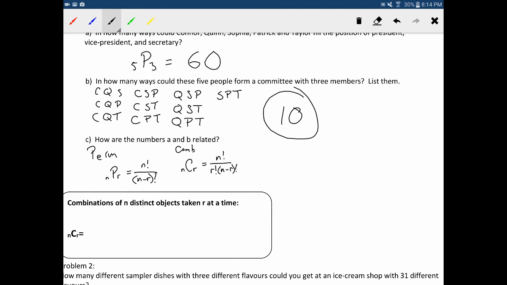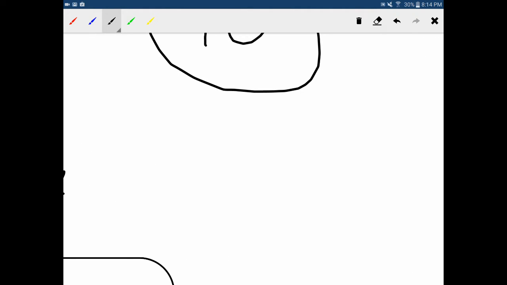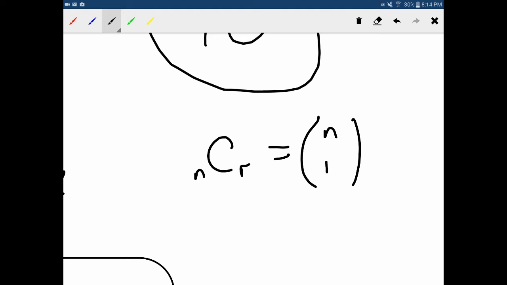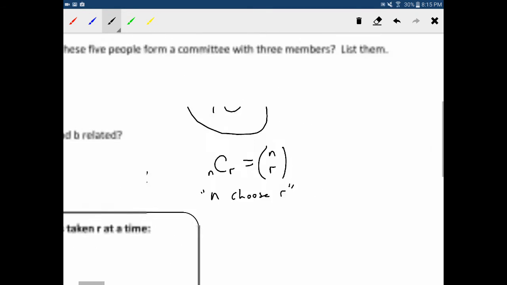The other thing I should tell you before I forget: some books, though you probably won't see this year, instead of writing nCr, will put brackets with n over r, and there's nothing in between the n and r. That's how you know that it's not a fraction. It's an n over top of an r. And the way you would say this is, n choose r. That's how you would say that.